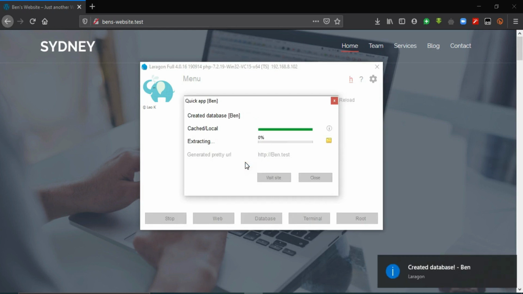After doing that, the system will now create the database. So you can see that it says that a database has been created. The database with the name Ben has been created. Now it is extracting WordPress so that it installs for us. And we see the progress bar here.